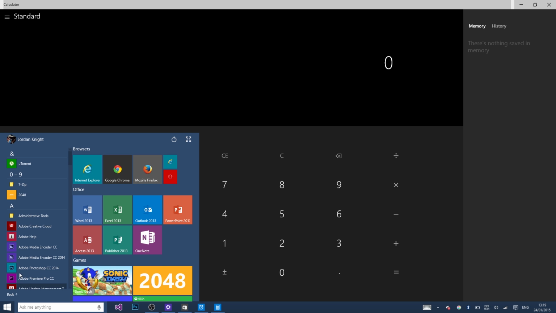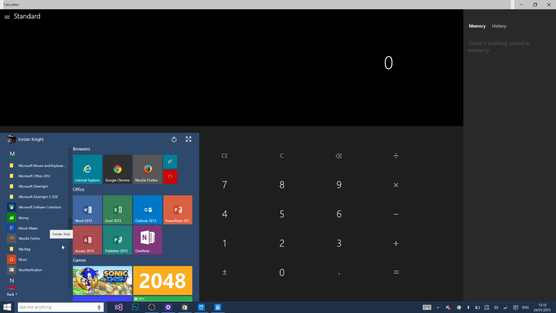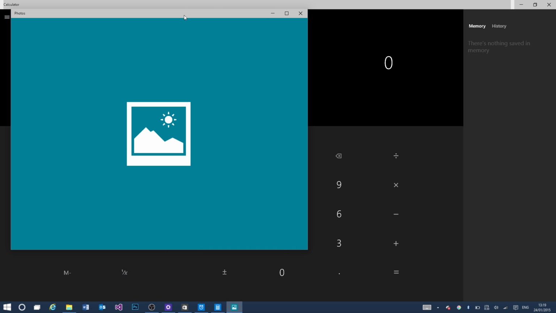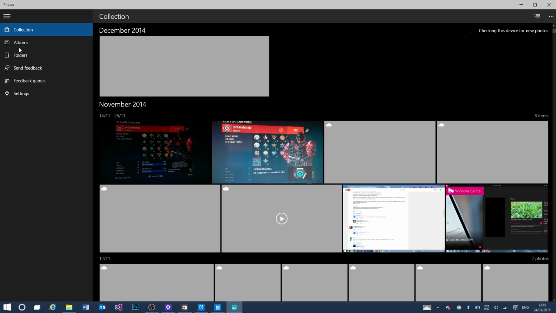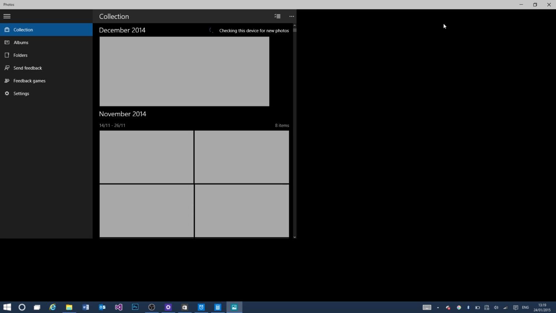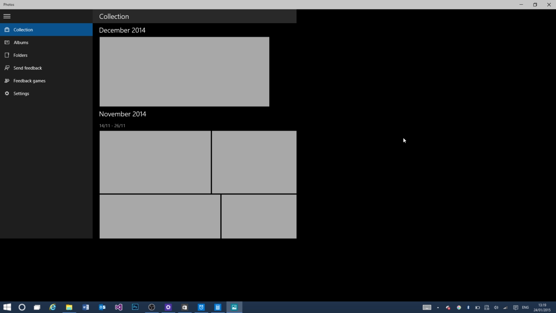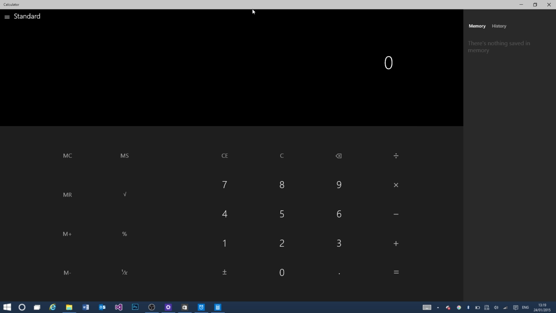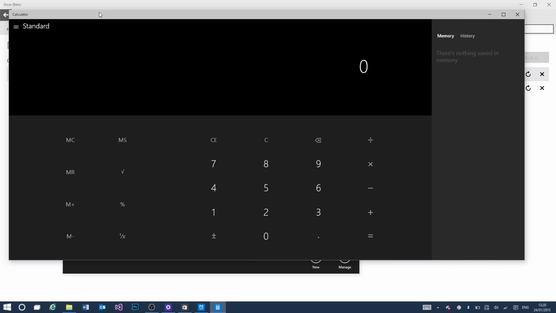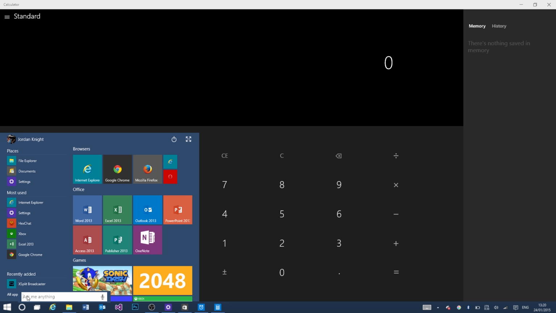And the last app is Photos, which they talked a bit about at the event. If we go down here to Photos, you can see the Photos app is a lot different, where you can see all the photos on here. And then albums, folders, send feedback and all that stuff. My Photos app is really taking a long time to load because I've got loads of them. And it looks like we had a little crash there. I don't even know. So that's the new Photos app. You can see that in more detail if you go to the Windows channel.